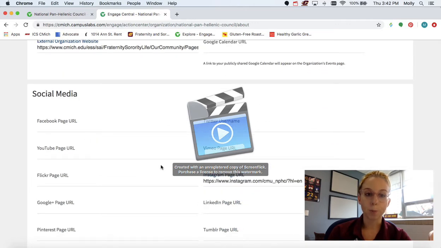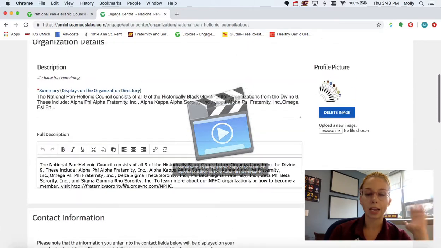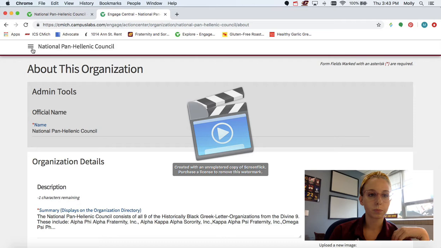I think this is super important to add, especially since the new students coming into school, Generation Z, are very social media focused. So anything you can put up here would be awesome. And then you say update, and it appears on your page.